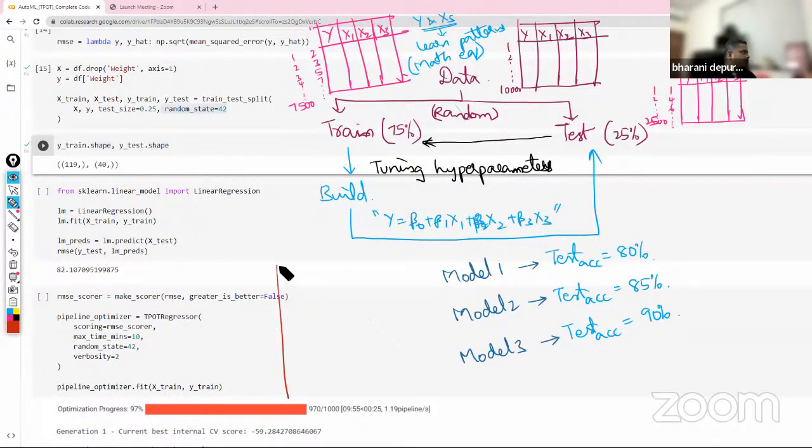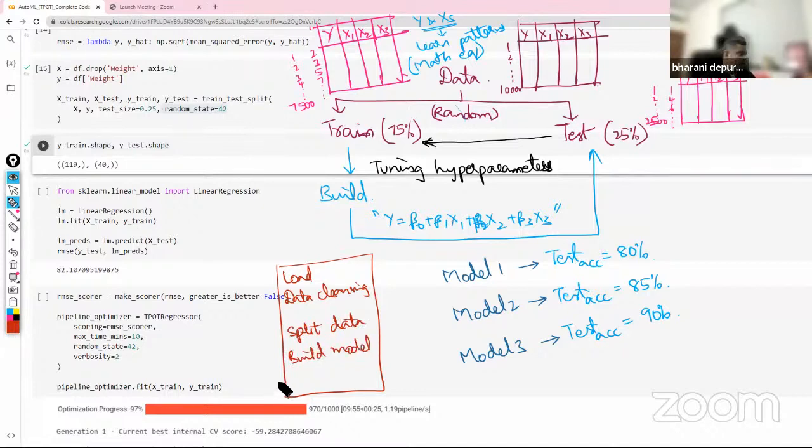And when you look at lines of code, what do you do first? You load the data set. Then you do data cleansing. Then you split the data into training and test. Then you build your model. You build your model on the training data, right? And then you test your model or evaluate your model on the test data. These will be the lines of code.